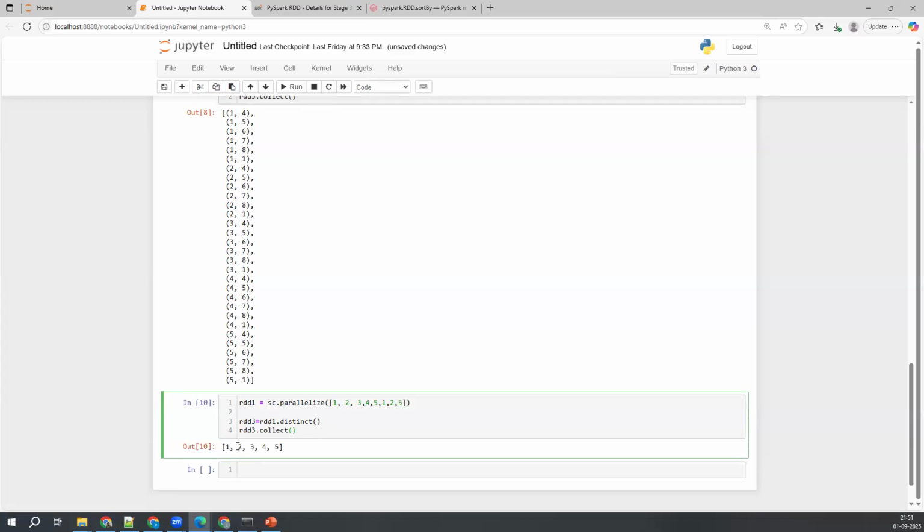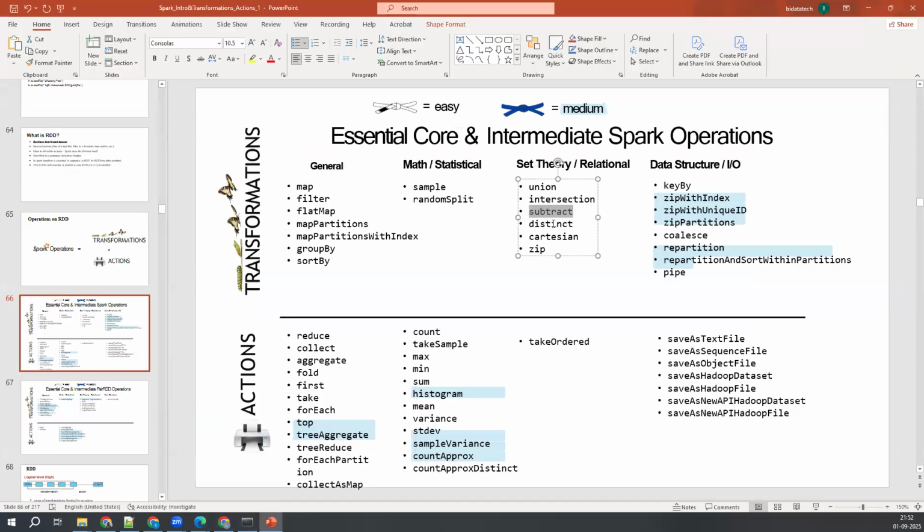See here, what elements it is displaying? 1, 2, 3, 4, 5. Only distinct elements it is trying to take here. So distinct we can apply only on a single RDD, not on multiple RDDs, of course. Now next, Cartesian also we have seen, distinct also we have seen.